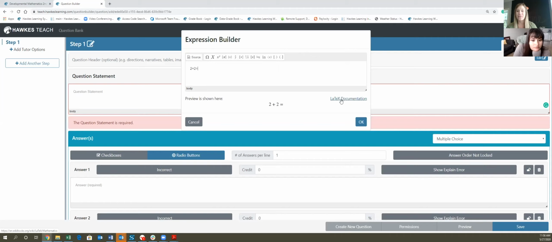LaTeX language you might not be as familiar with to create the type of question you're looking for. We do have shortcuts up at the top here for anything that is most commonly used. This way you can more easily enter what you're looking for and see the preview down below to make sure it displays as you'd like.